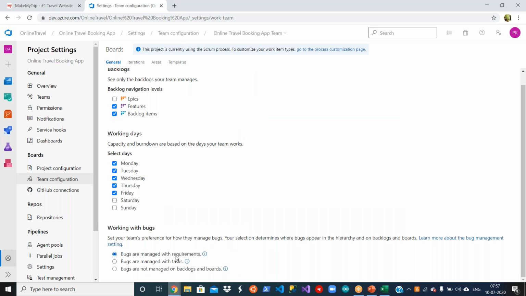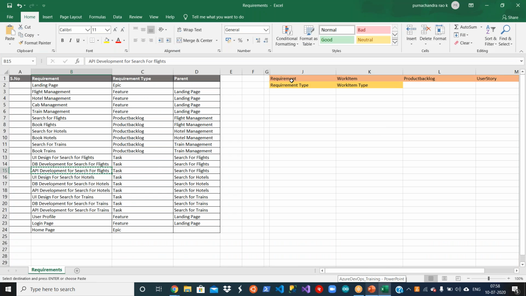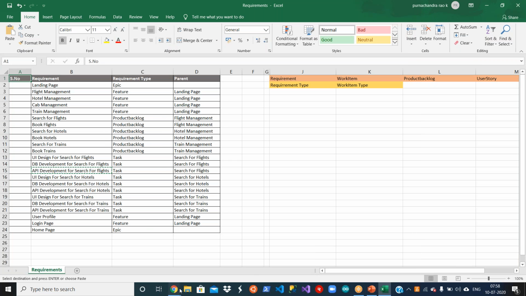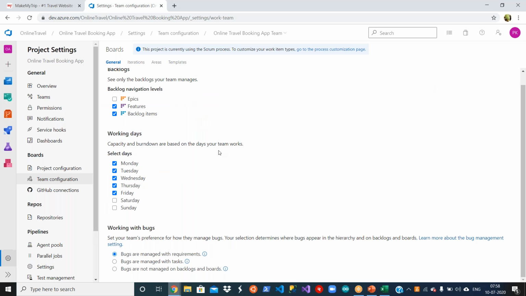Bugs are maintained with work items. Bugs are maintained with tasks. Bugs are not maintained in backlogs and boards. I'm mentioning bugs are managed with the requirement, that means product backlog item. I have given the synonyms, right? Requirement, work item, product backlog, user story, all are synonyms. So that's called the team configuration. If you want to change it, you can change it.